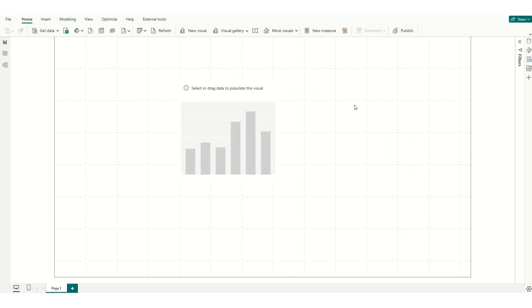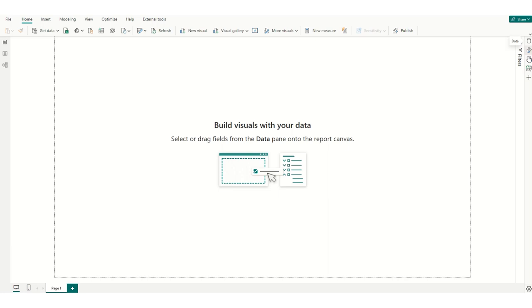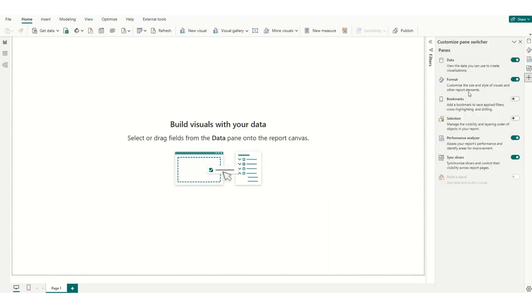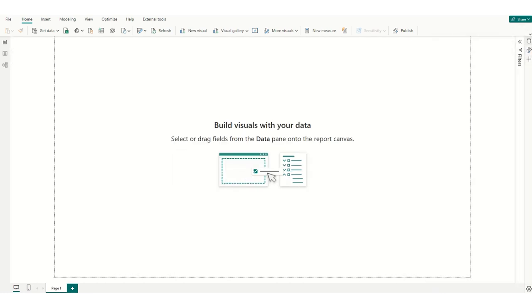There is one more way you can do it. Let's say we close this option right now. Once you close this option, the canvas will be empty, right? So you can see the pane switcher on the right side; if you click that, you see data, where you can get the data, and you can format the data using the data and format panes. For example, I don't want to see the sync slicer and performance analyzer. If you look at this particular pane, this will be disabled, right? If you close this, you can see only the data and format panes.